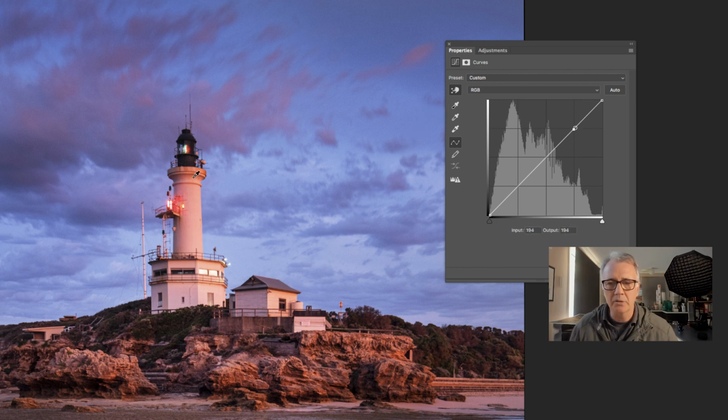we'll pick the lighter tone, and you'll see that's placed a point on my curves graph. So that was the lighter tone, and then maybe the darker tone in here. That gives me now two points, the dark point and the light point, that I can work with. We want to increase those. We may actually want to put one in the middle, and if we pull these, it'll leave that darker tone where it is. But you've got to be careful because sometimes you can get color shifts.